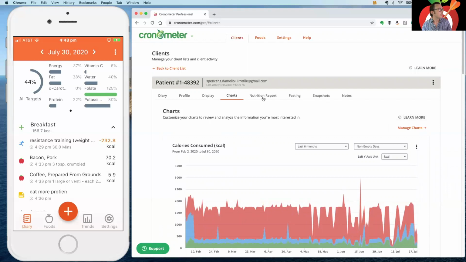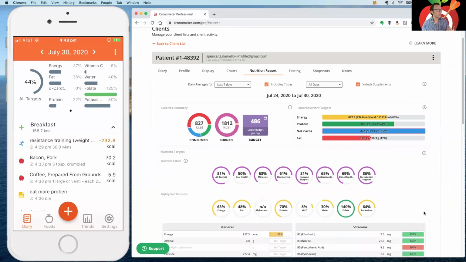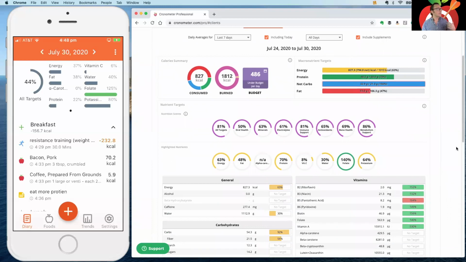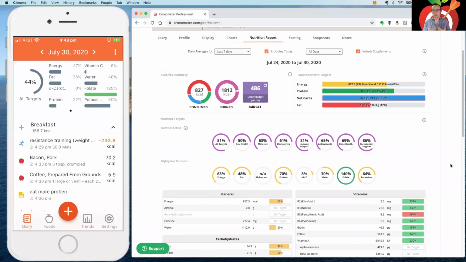So then we get into our nutrient report. In the charts, you're visualizing data over time and how it's changing. What we're doing in the nutrition report is looking at long-term nutritional averages over the selected time frame. You guys know that the long-term deficiencies are really what affect your health, and this is where you can see that much more clearly than just by looking at individual days on the diary. So you can set any time frame.